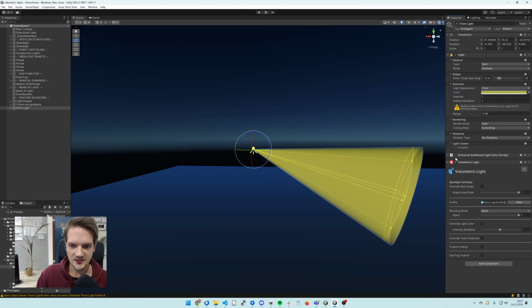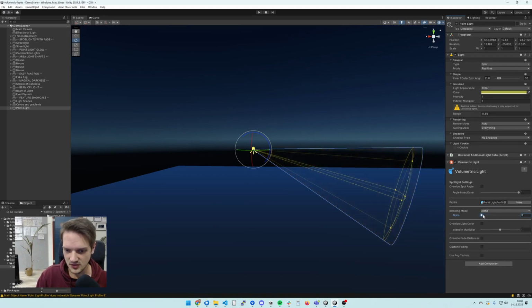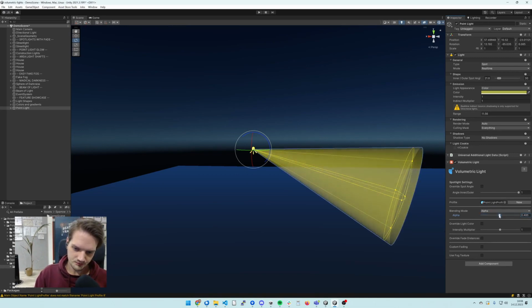But we also have some additional settings that I'd like to show you in our volumetric light component. First off is the blending mode. We have two blending modes right now. It's alpha and additive blending mode. Feel free to fine-tune this. It kind of impacts the visibility of the volumetric light. Turning down the alpha will make it less visible. So I just put it on maybe something around 25%.